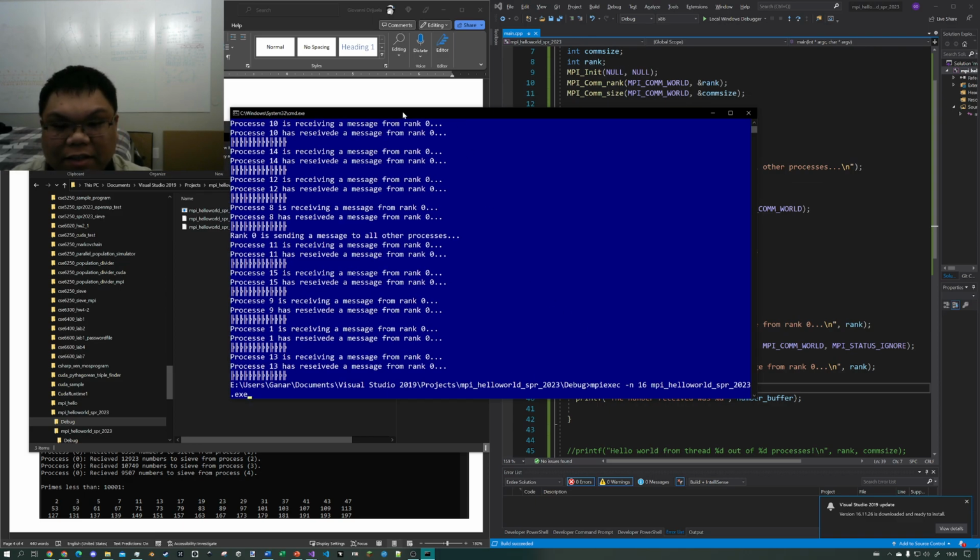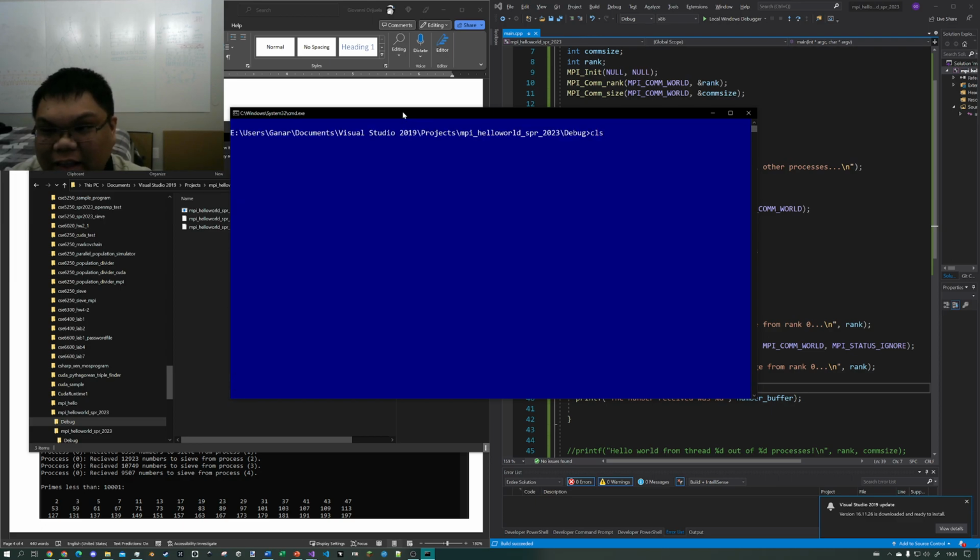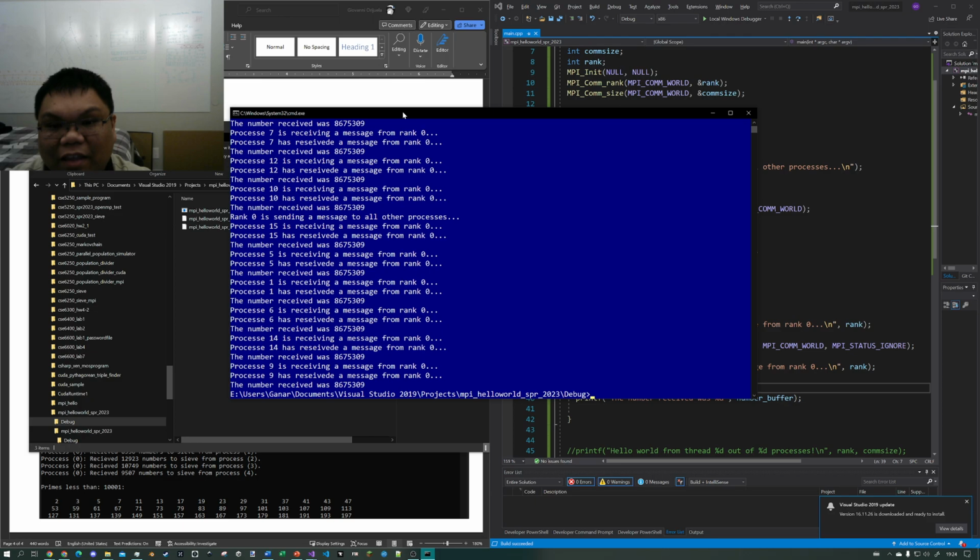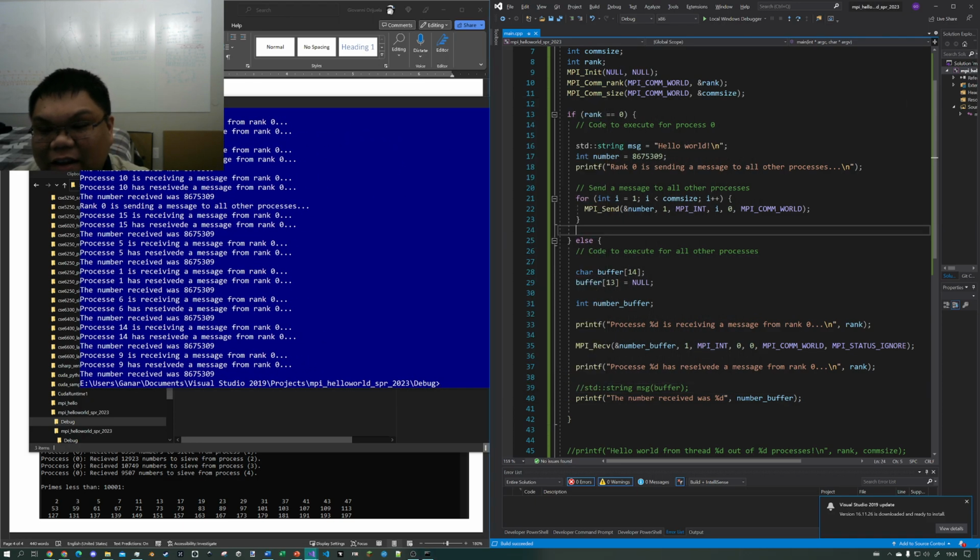So with that fixed, let's clear again, and then run the whole program all over again. And there we go. And this is how we can send an integer value from one process to another. Eventually, we're going to use these ideas, these principles, to build up a whole new sieve using MPI.